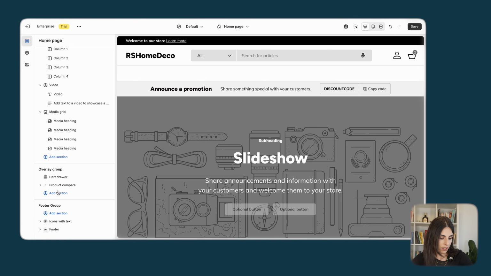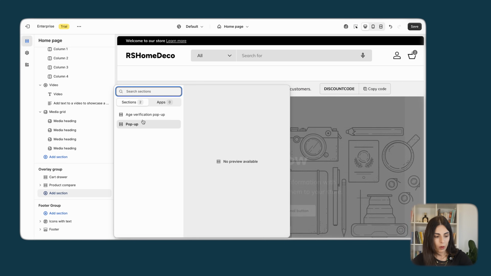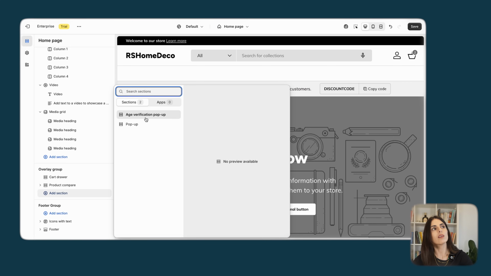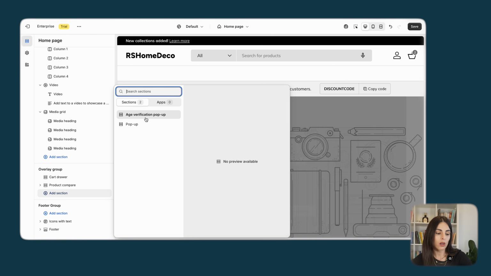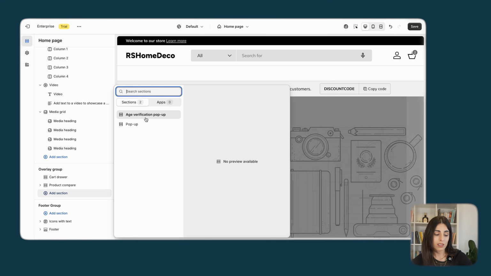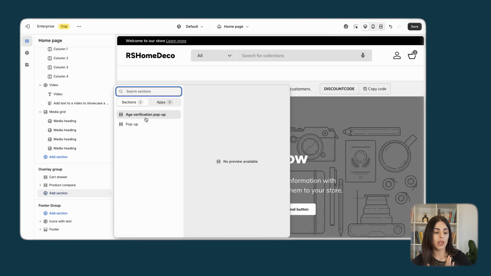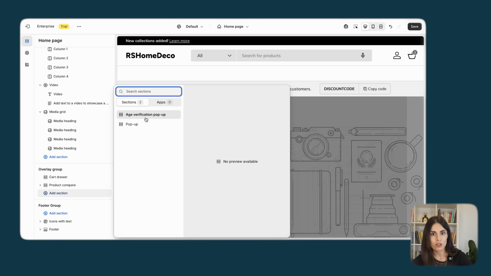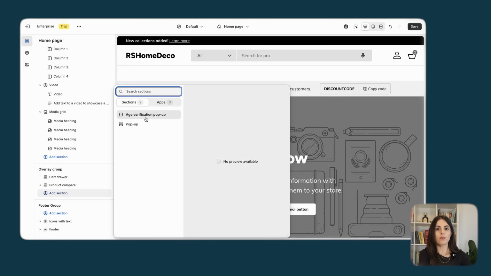You can also add another section if you want to add a pop-up or an age verification pop-up. So let's say you sell something related to tobacco or alcohol or something that's age limited, you can have an age verification pop-up. Also, this is something that's going to save you money, because in so many themes this option is not available, so you need to use an app or something to show the pop-up. In here it's already embedded.